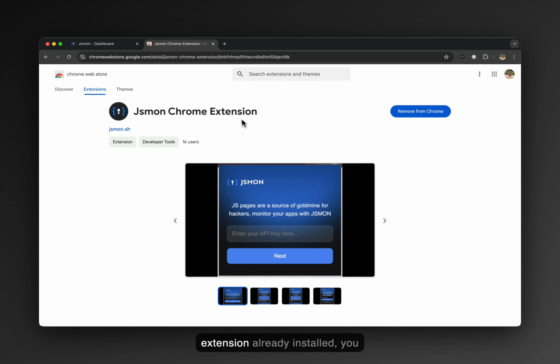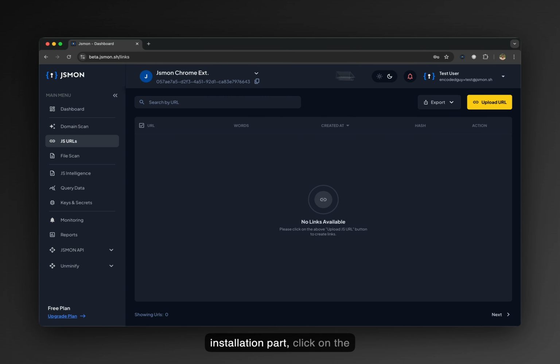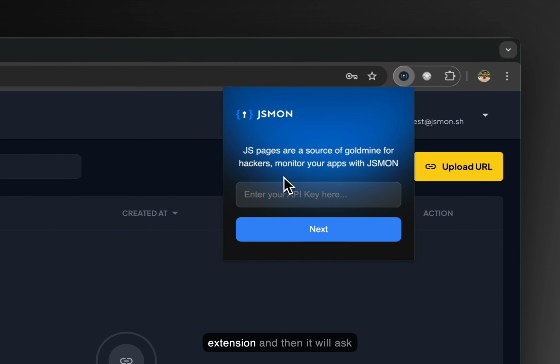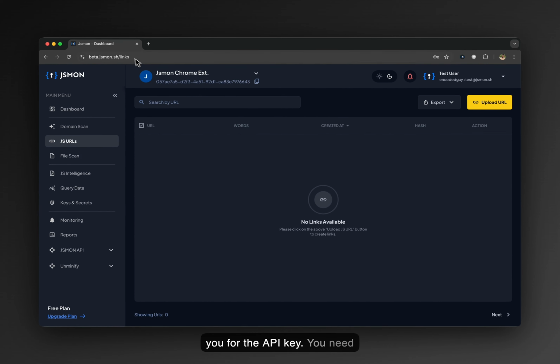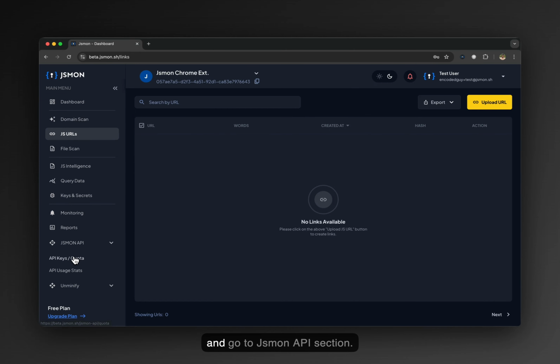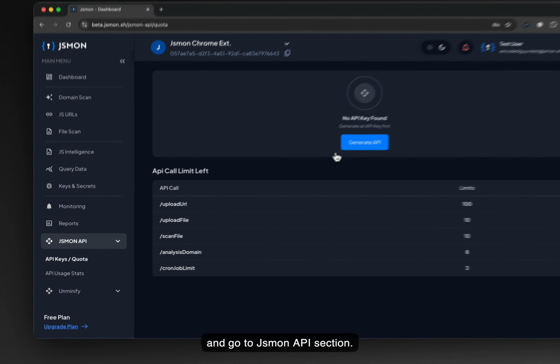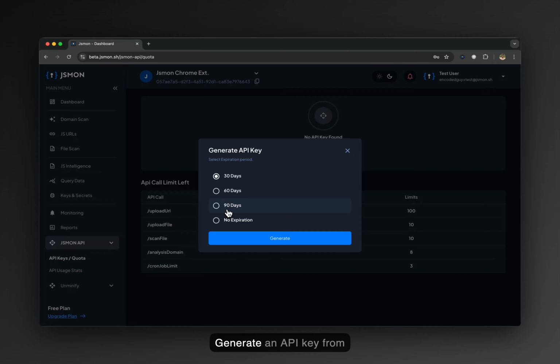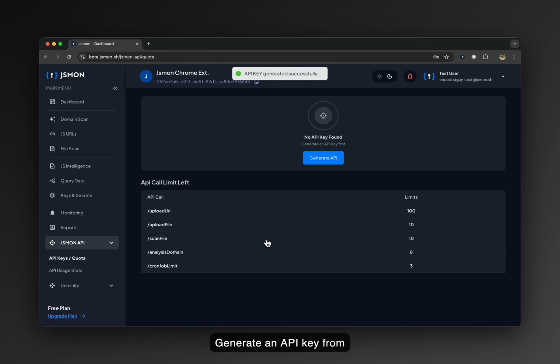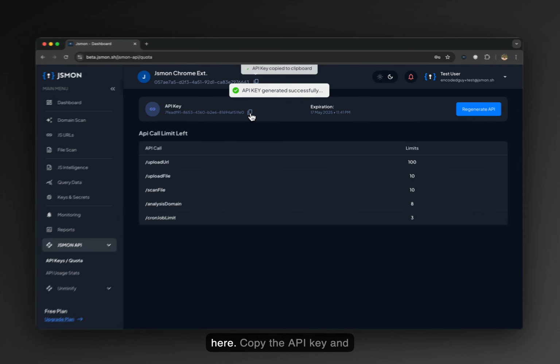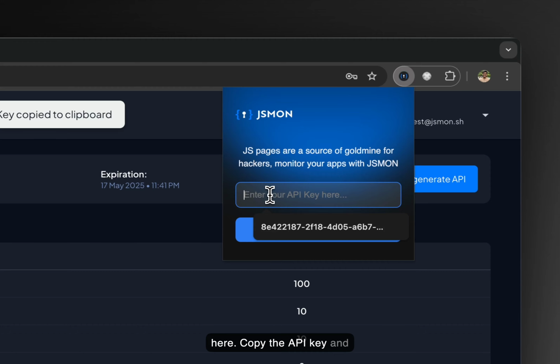I have this extension already installed. You just need to click on the add or install button to install it. Once you are done with the installation part, click on the extension and then it will ask you for the API key. You need to log in to your Jsmon account and go to the Jsmon API section. Generate an API key from here. Copy the API key and paste it in here.